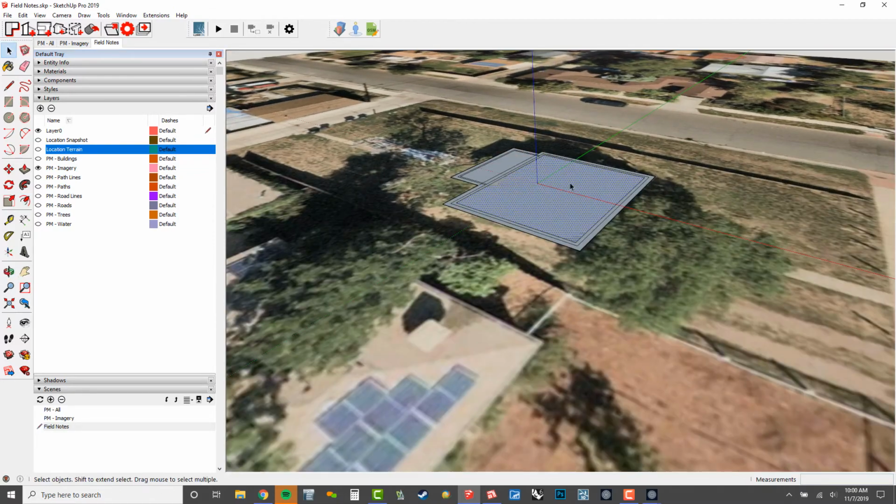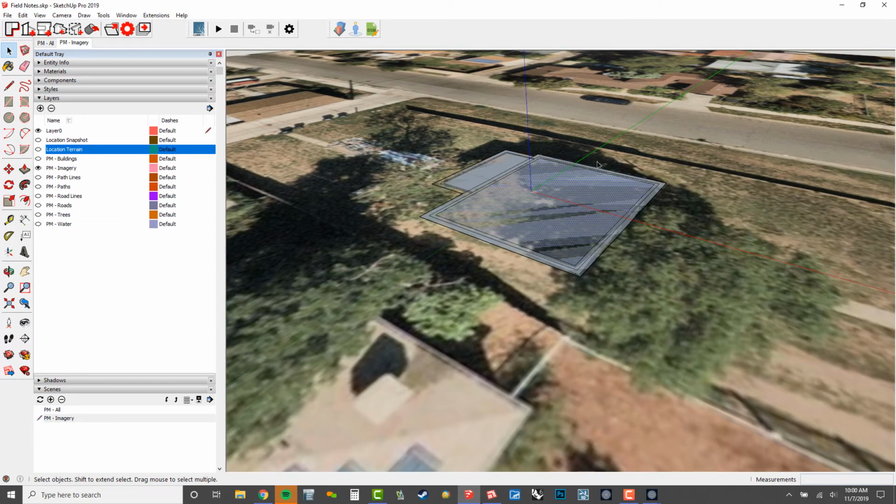Okay, so I'm just going to delete this scene like that. And we're going to get rid of our field note scene and start from scratch.